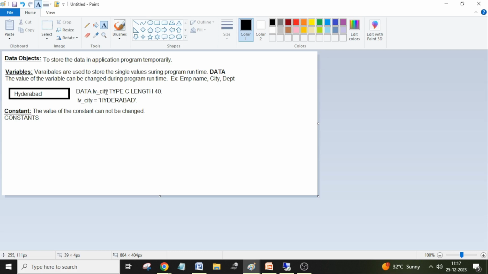Internal table. What is the fourth data object? Internal table. What is the internal table? Internal table is similar to work area. It is also used to store the record temporarily during the program runtime. But what is the difference? In work area we can store only a single record, but in internal table we can store multiple records, more than one record, one or more records.